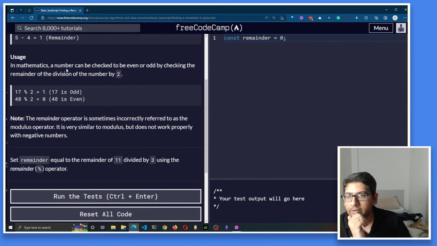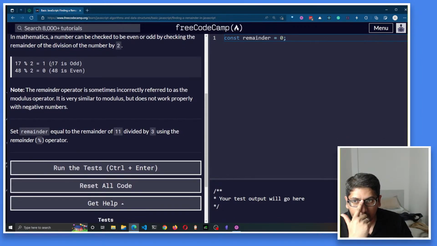In mathematics, a number can be checked to be even or odd. 17 % 2 equals 1, so 17 is odd. 48 % 2 equals 0, so 48 is even. Note, the remainder operator is sometimes incorrectly referred to as modulus operator. I told you it is referred to as modulus, so that time it is incorrectly referred to. It is very similar to modulus, but does not work properly with negative numbers.